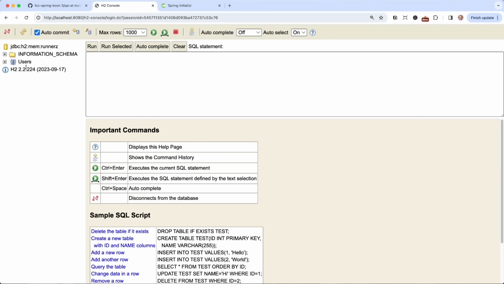And now I have this UI where I can play around with my embedded in-memory database. Now remember, in-memory means every time we restart the application, everything is going to change. But now we have a database. There's no tables in here. We'll change that in a second. There's no data in here. But we have something to get up and running with.